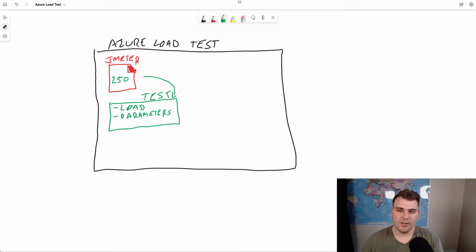And you might want to do that because in your JMeter script, you probably don't want to hard code things like the endpoint, for example. So if you want to do load testing against a certain endpoint, you don't necessarily want to hard code that inside of JMeter, so we can make that a variable inside the JMeter script, and then we can pass that through from our test that we create inside of the Azure Load Test service.